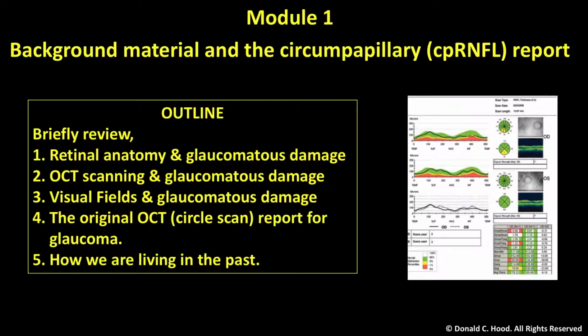These lectures are going to deal with the question, how do we identify glaucomatous damage on OCT scans? And before we start the first one, I encourage you to listen to the brief introductory module that provides some background as well as updates.